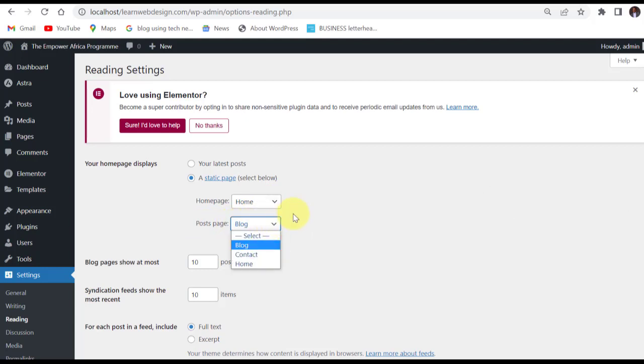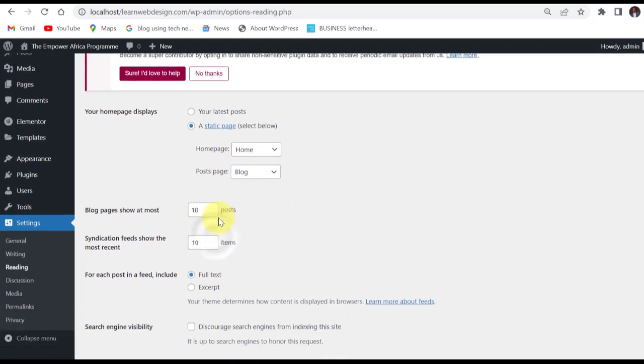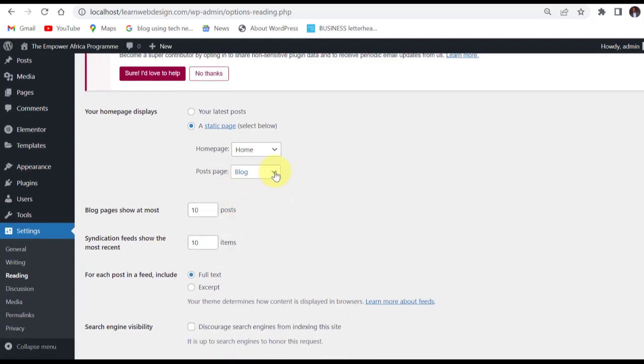So this is another way to do it. You select a particular page that your posts will be going to. Here too you can change it, but you just leave it on blog. That is the general format that is understood by users. If a user visits your website and clicks on blog, he's expecting to see articles, updates, events or new happenings. So you leave it there.